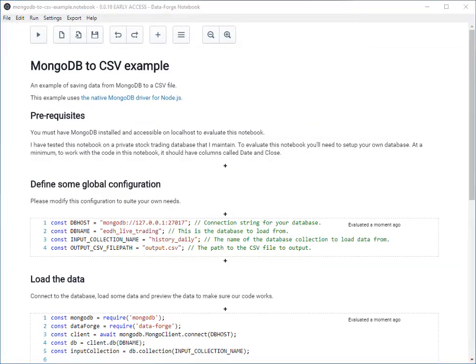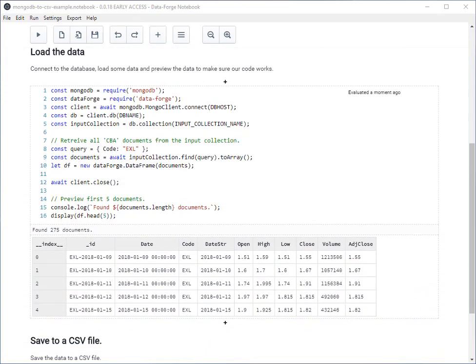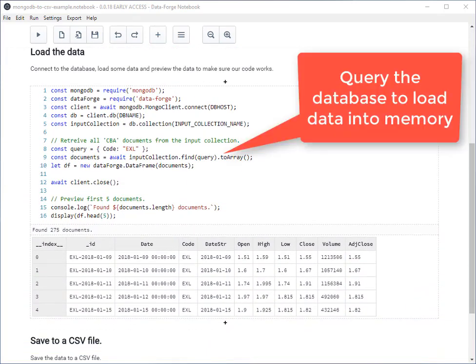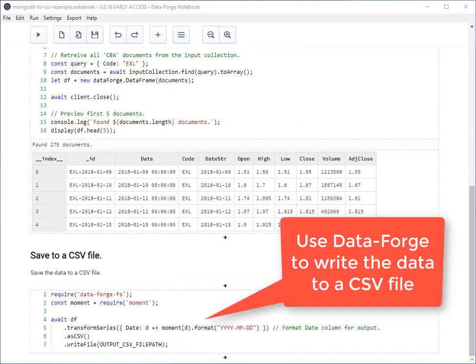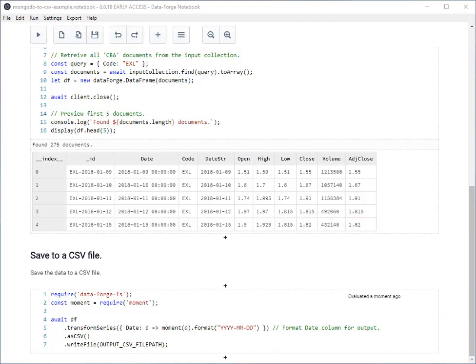Now let's take a look at the opposite example. This example notebook shows how to take data we have in our MongoDB database and save it to a CSV data file. First we connect to our database, then we query it to load our data into memory. Finally we use DataForge to serialize our data to the CSV data format and write it to a file. Again, you can't get much simpler than this. We're taking a MongoDB database and we're writing it out to a CSV file.